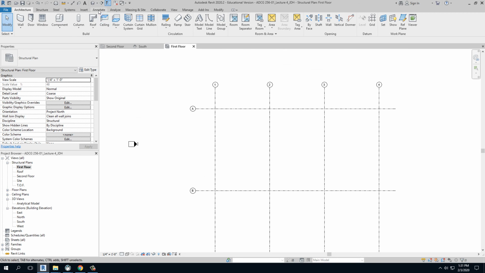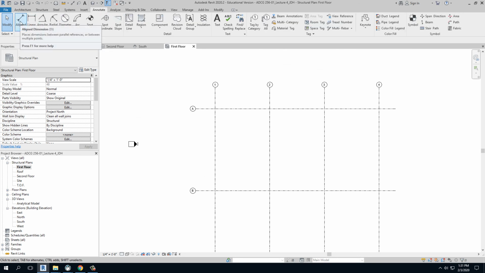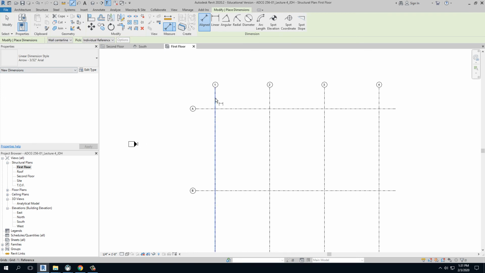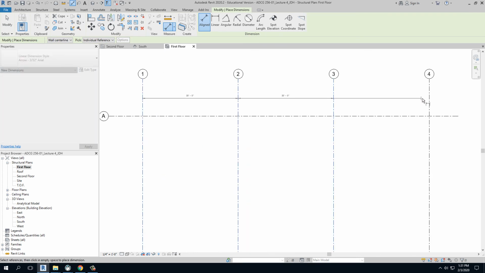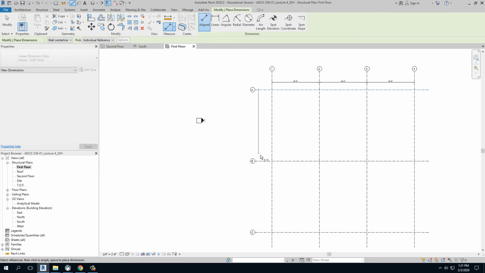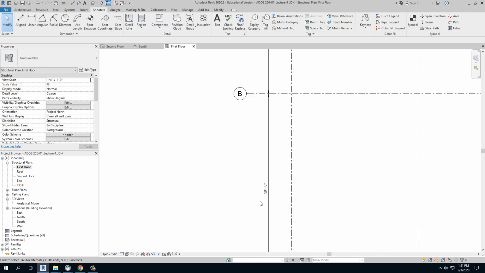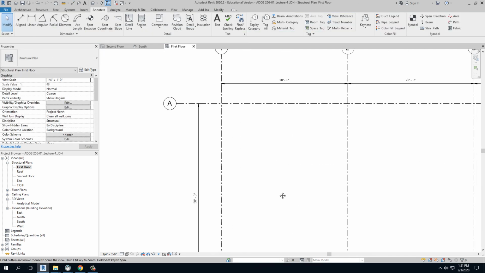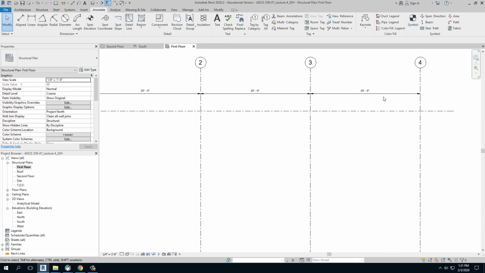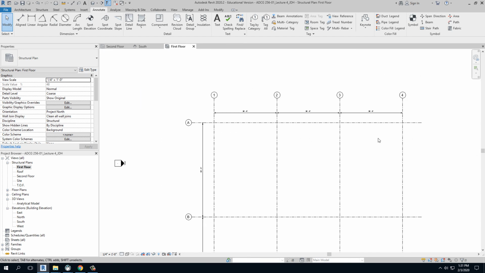And then I can go up to the Annotate tab, click on Align Dimensions, and just to check myself, 1, 2, and 3, data point, 1, 2, data point. And I see these read 30, so I know I'm okay there. And these read 20, so I know I am okay there.